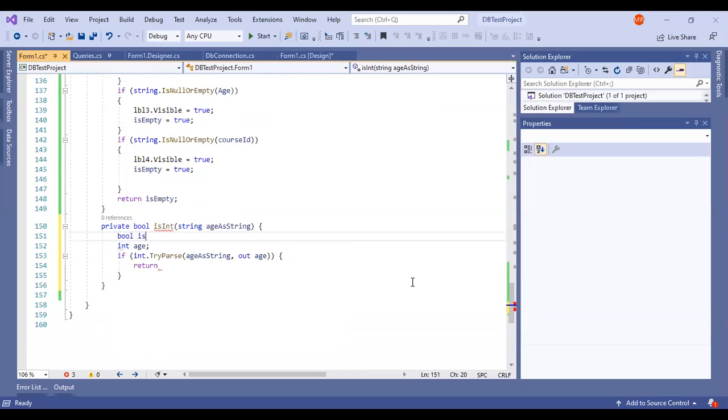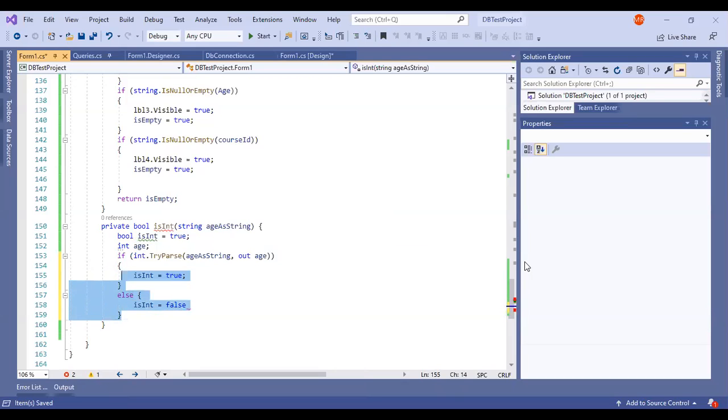bool is int is true first. I can assign is int to true if I'm able to parse; I'm not going to change anything. Okay, I can put is int is true if it's an integer. If not, it's not an integer. Okay, so I can do it this way, or else I can do it this way too.